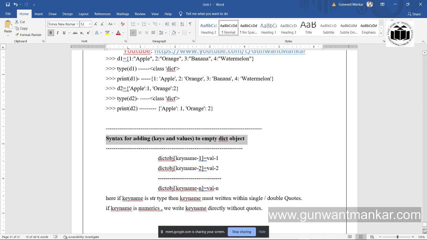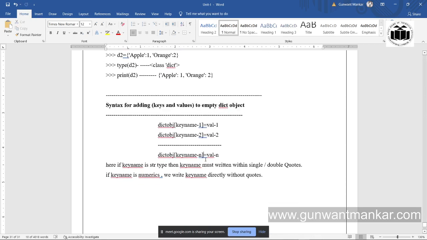Okay, see the syntax. The dictionary item assignment is performed. That's why it's mutable. Okay, dictionary object, then key name. Okay, key name 1, key name 2, then you can provide the values, and so on, up to the n.